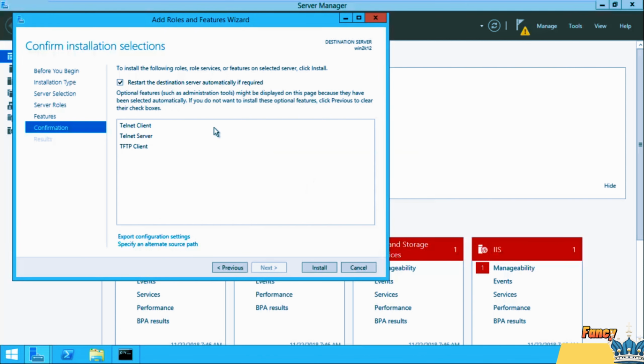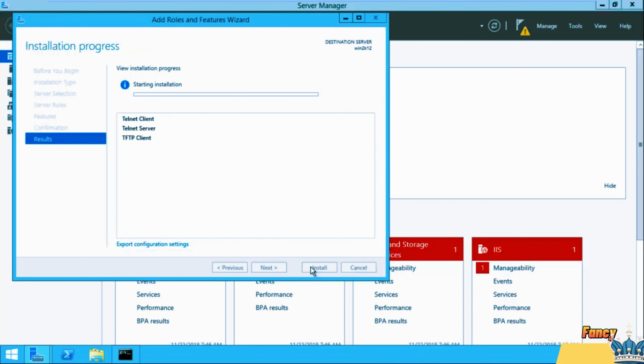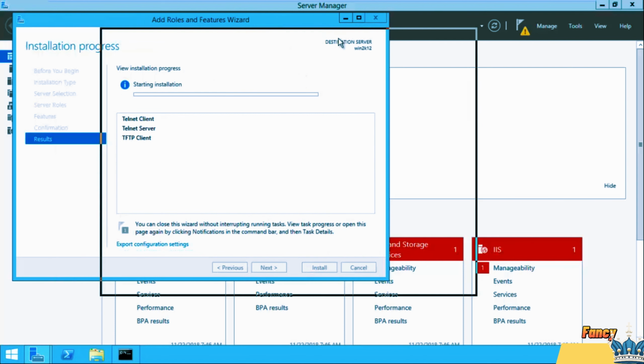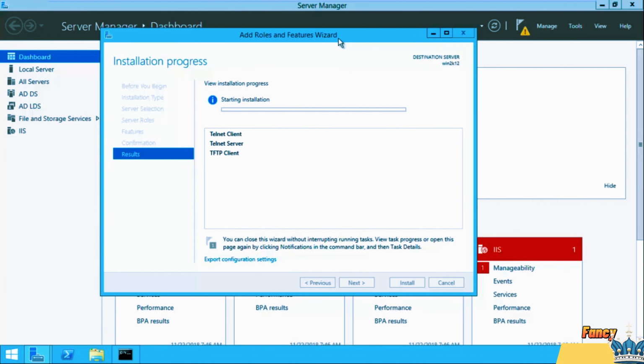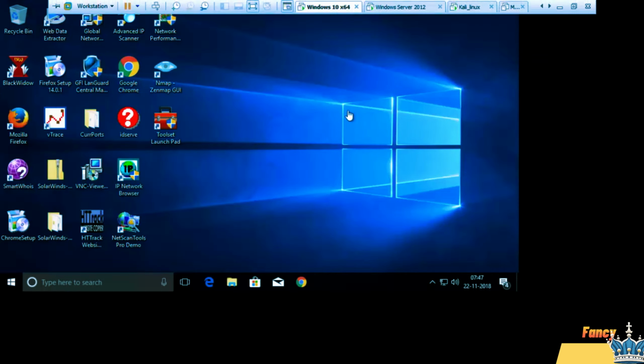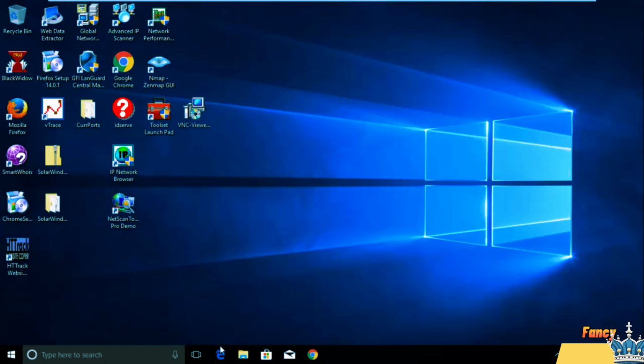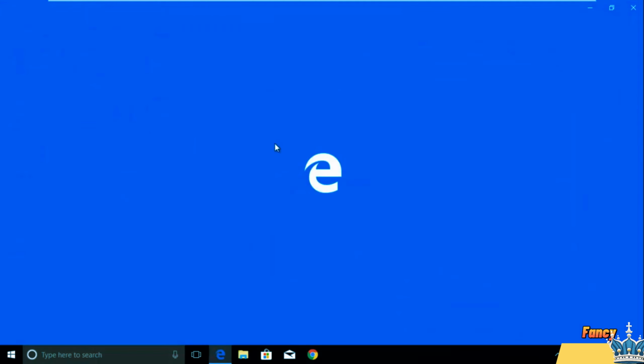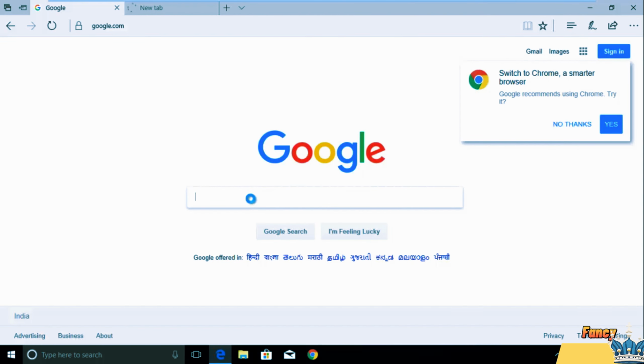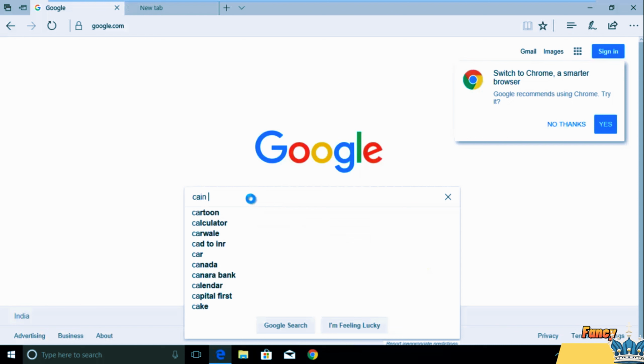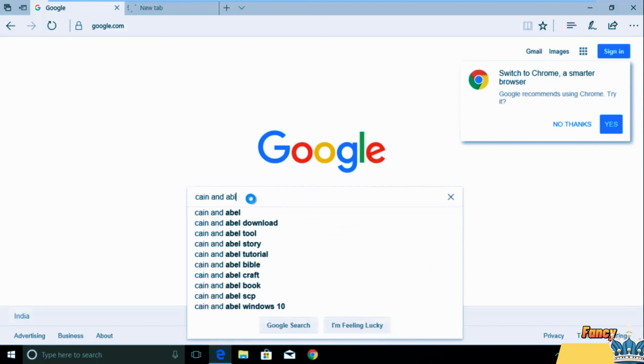Restart the destination server automatically if required, click on Install. It will take a few seconds. Let me download Cain and Abel software. Just open Internet Explorer. Just open google.com. Now search for Cain and Abel.